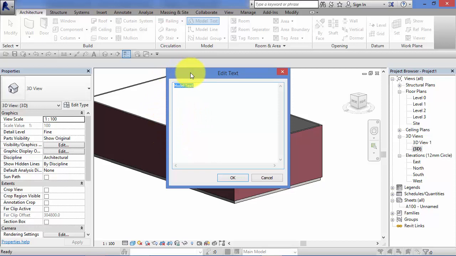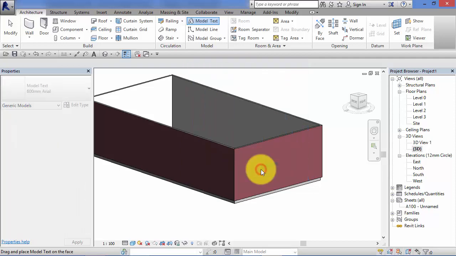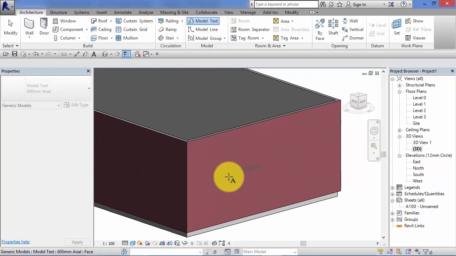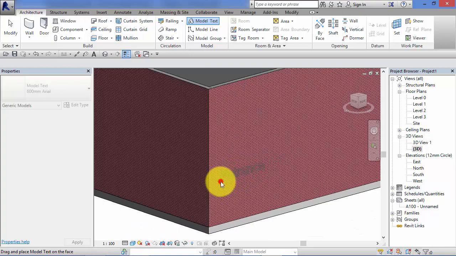A little dialog box comes up, allows you to type in the text you want. It says model text by default. I'm going to put the word entrance. This could be over our main entrance to our building. Hit OK. Zoom in a little. Now you can see as I hover my cursor around, Revit is giving me the chance to place this text, but you can see because we just set the work plane to this end wall, the text is already in the correct orientation. So let's put it down here and click to place.